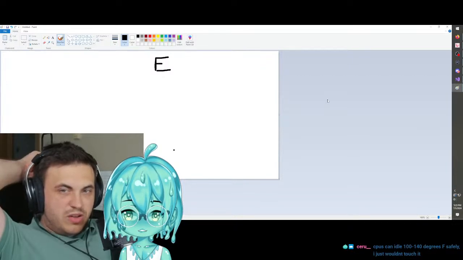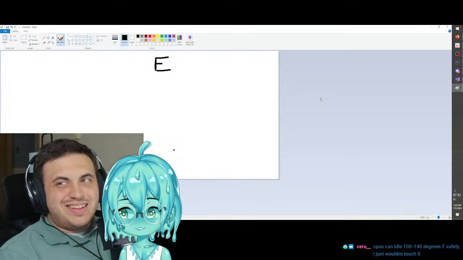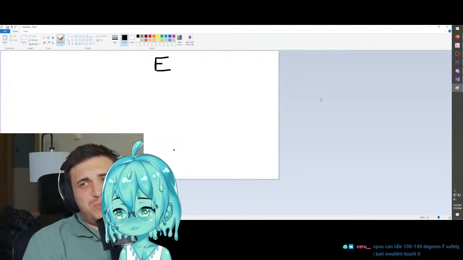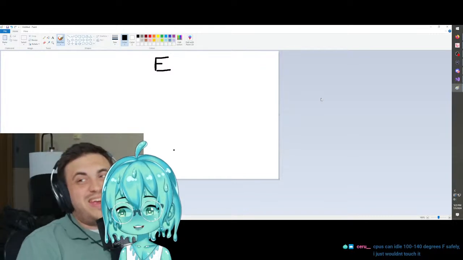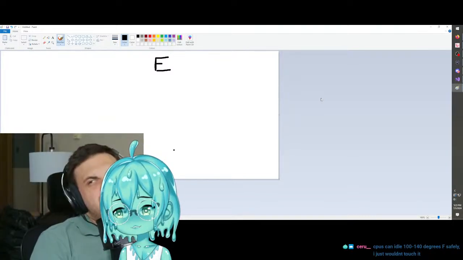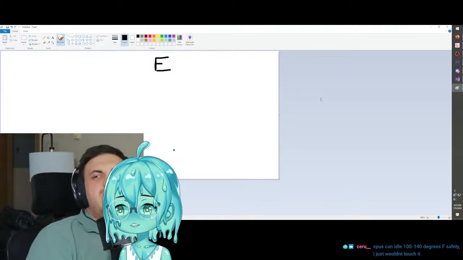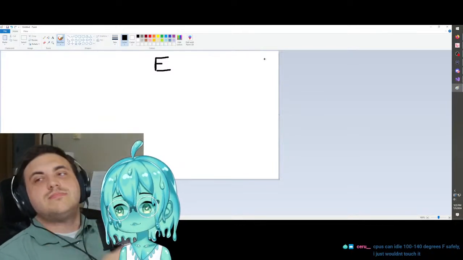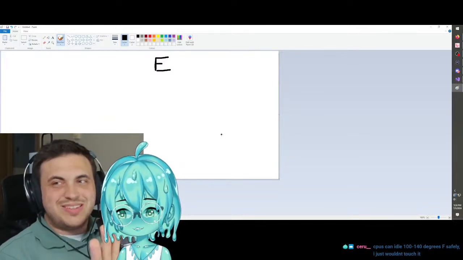CPUs idle 100, 140 degrees Fahrenheit safely? I wouldn't touch it. Yeah, there's idling hot, and then there's rendering lag on a 60 FPS stream for a 14900K hot. It's just weird. It shouldn't be that hot. My GPU is silent and cool. Anyway, let's get back to it. Let's just ignore that for a second, I guess.